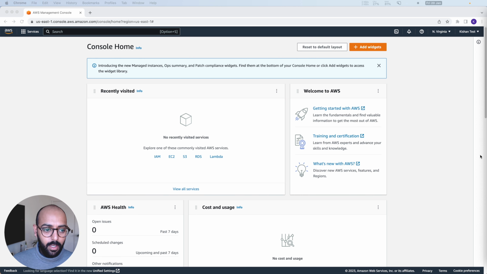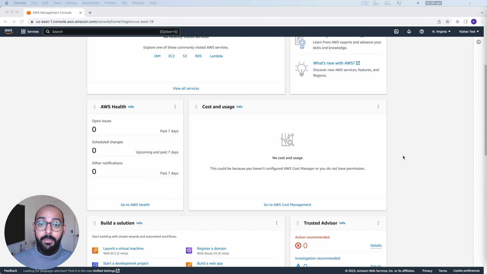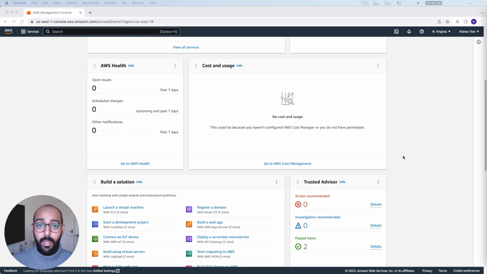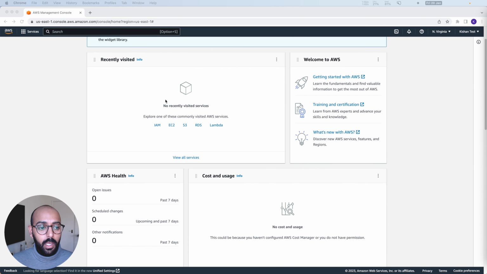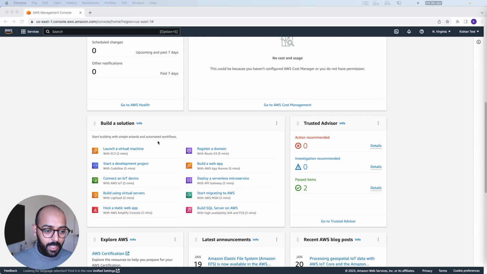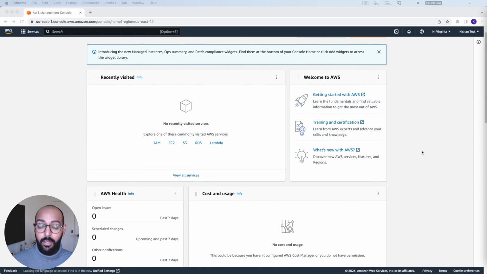Now, as I scroll down, you'll see there's a number of these widgets which appear. Currently, they're all empty because we've not built anything in the AWS platform. But you can see it can show you things like the overall health of your AWS account. It can show you your cost and usage. It will also show you some of the more recently visited items. And then here, the Welcome to AWS box and the Builder solution are quick start guides to help you building things on AWS. You can ignore some of these right now, and this homepage is fully customizable.